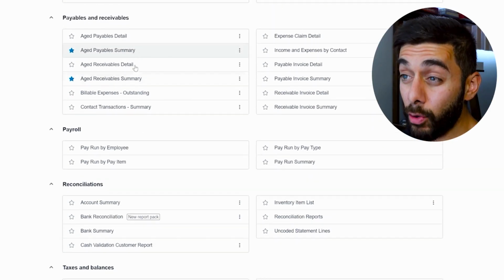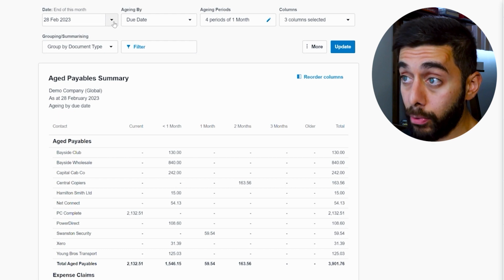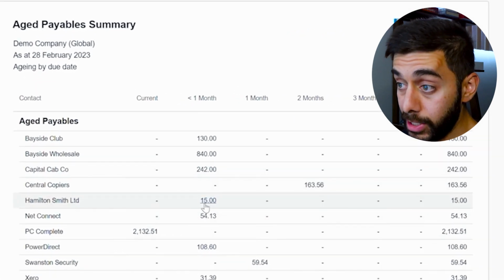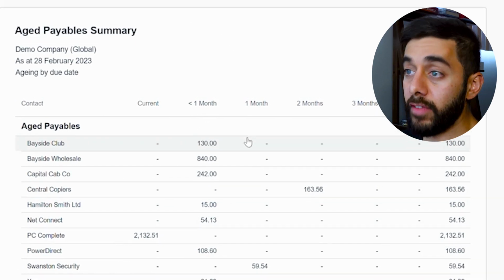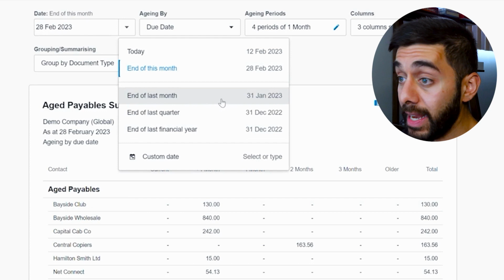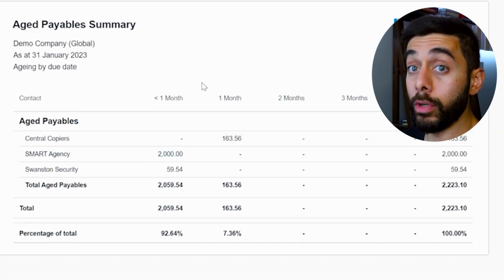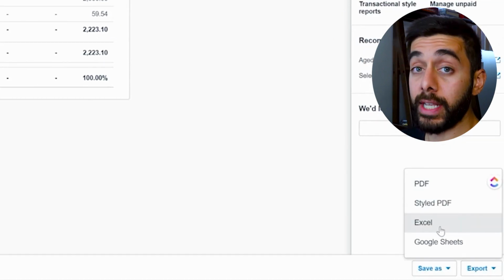If you want to see any of the reports, all you have to do is click on them, and over here you're going to be able to choose which date the report should apply to, and even look at comparatives if necessary. So for example, we can see our $15 bill that we just created for Hamilton Smith, which is less than 1 month old. If I decide to change the date of the report to say end of last month and then hit update, all of a sudden that bill is gone. Once you're done with your report, you can click down here to save it or to export it into a PDF or an Excel, whatever works for you.